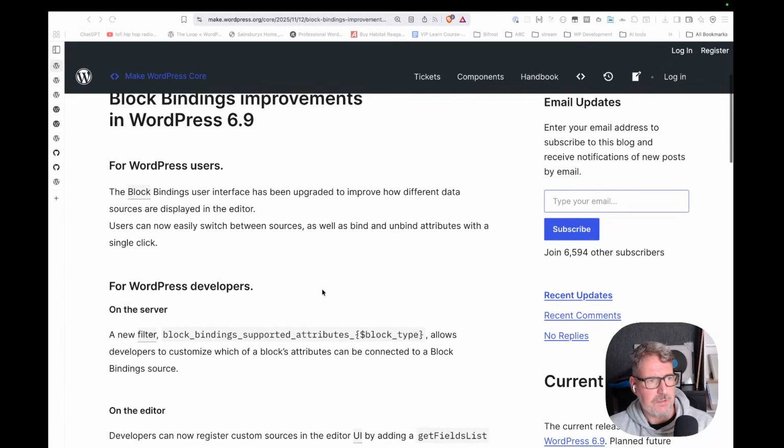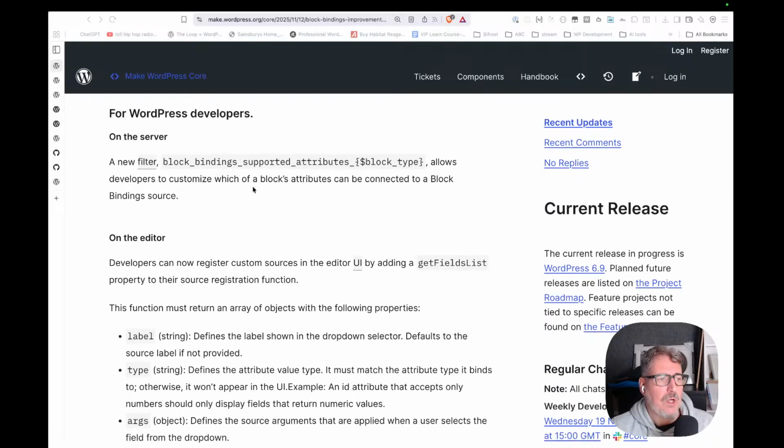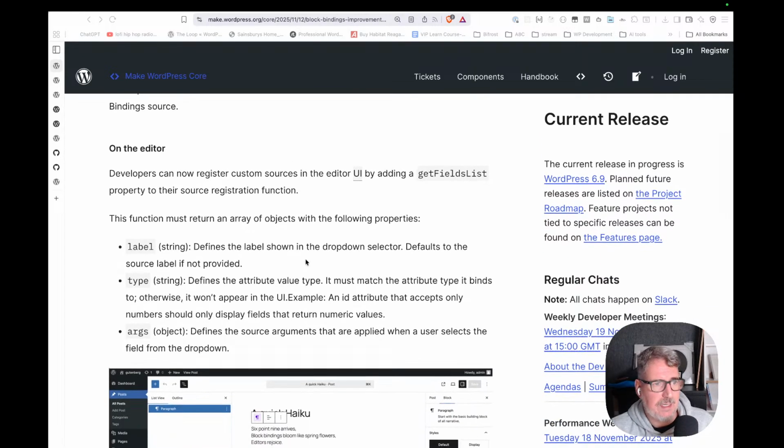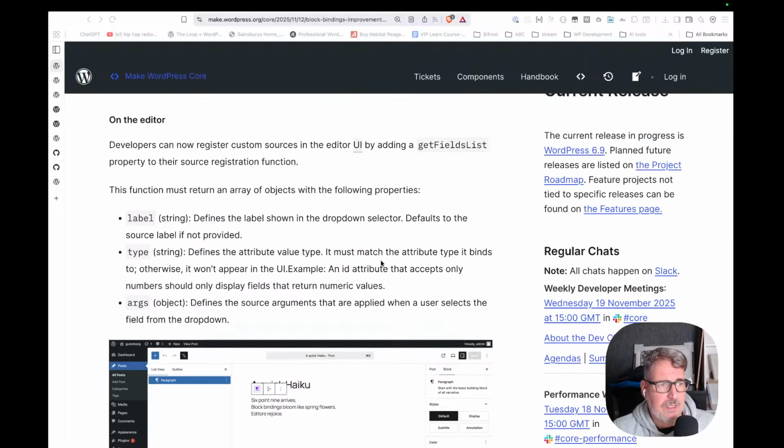For WordPress users, the user interface has been upgraded to improve how different data sources are displayed in the editor. On the server, a new filter, block bindings supported attributes, allows developers to customize. Okay, on the editor, developers can now register custom sources in the editor UI by adding a getFieldsList property to their source registration function.